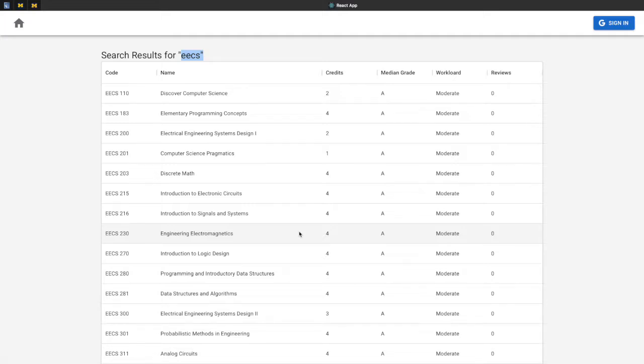We use a component from React called data grid, which is a table displaying information in a grid-like format of rows and columns. As you can see, the table will present those courses through several constraints, like the code of the course, the name of the course, the credit, the median grade of the course, and the workload and number of reviews.